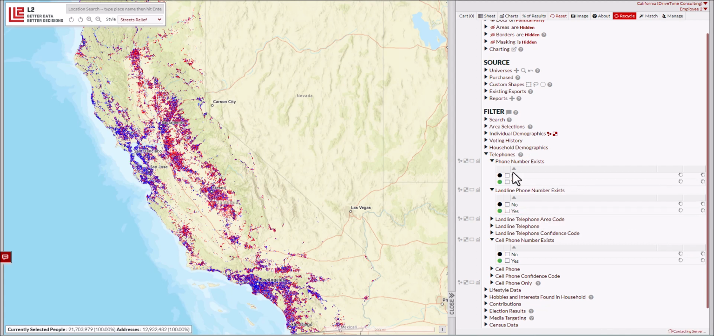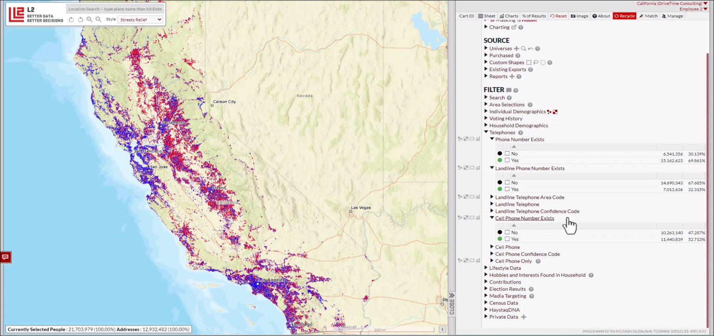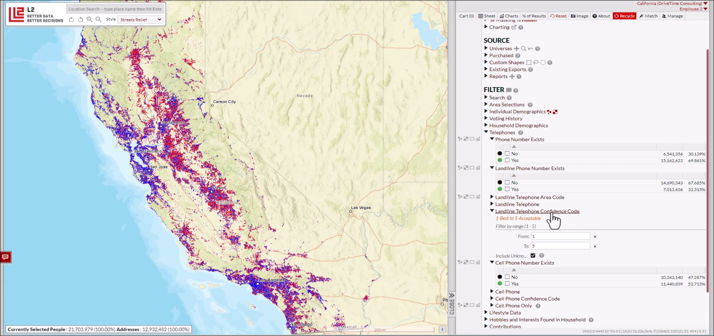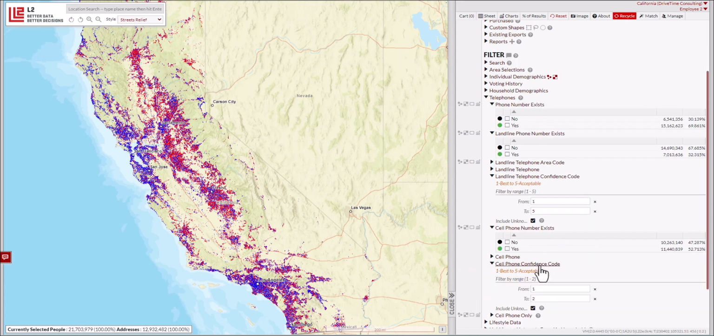From there, you've got additional selections that can be made. One is, of course, the confidence code. We have confidence codes here for both landlines and cell phones. Cell phones go 1 to 2, and 1 is the best, 2 is the lowest, and then landlines go 1 to 5, 1 is the best, 5 is the lowest.